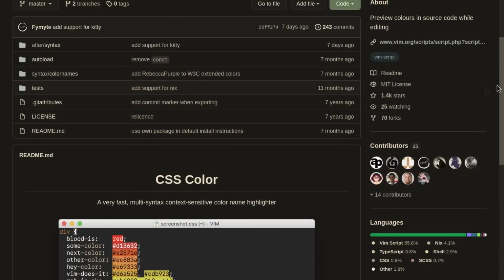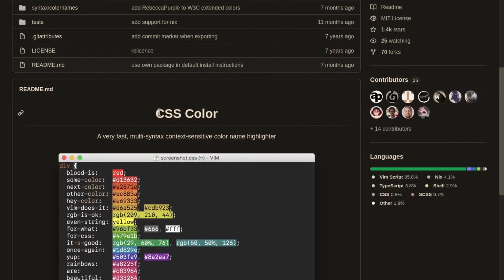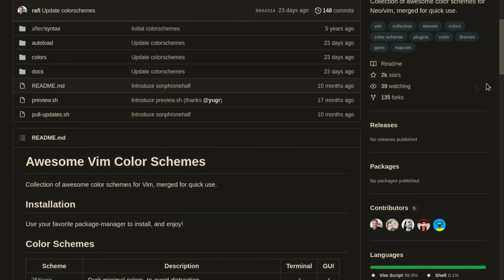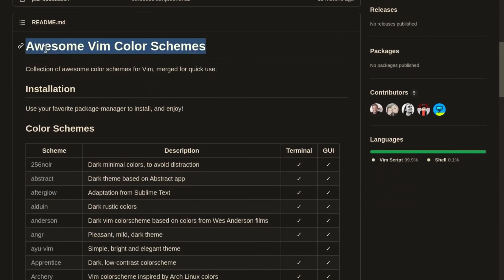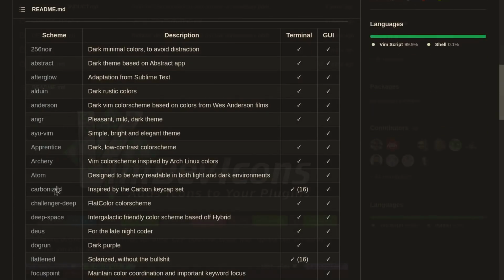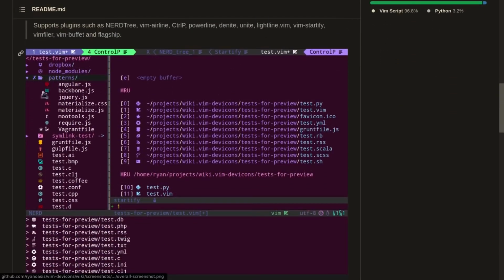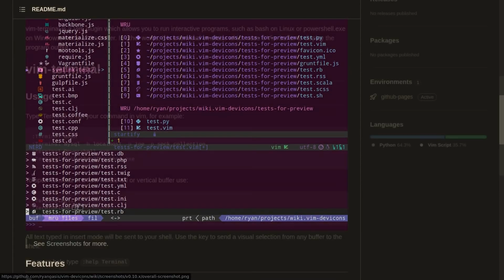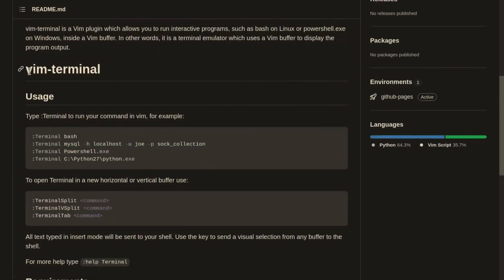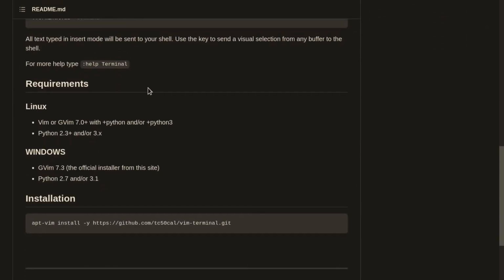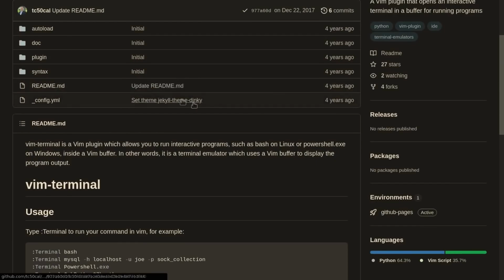Vim Colorizer makes it so that our color designation will be visible directly in the source code or configs of our future program. Vim Colorschemes allows us to install many different Vim color schemes. Vim Devicons adds a lot of icons to our Vim to indicate files, folders, and much more. Vim Terminal allows our Vim to open an additional window with a terminal where we can safely run all our scripts and programs without being distracted by anything.